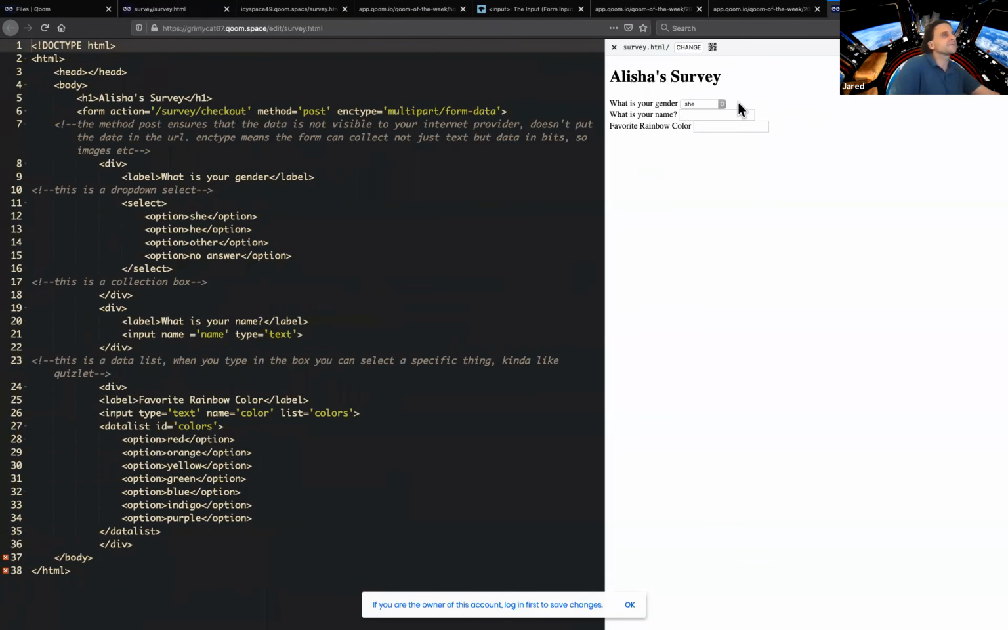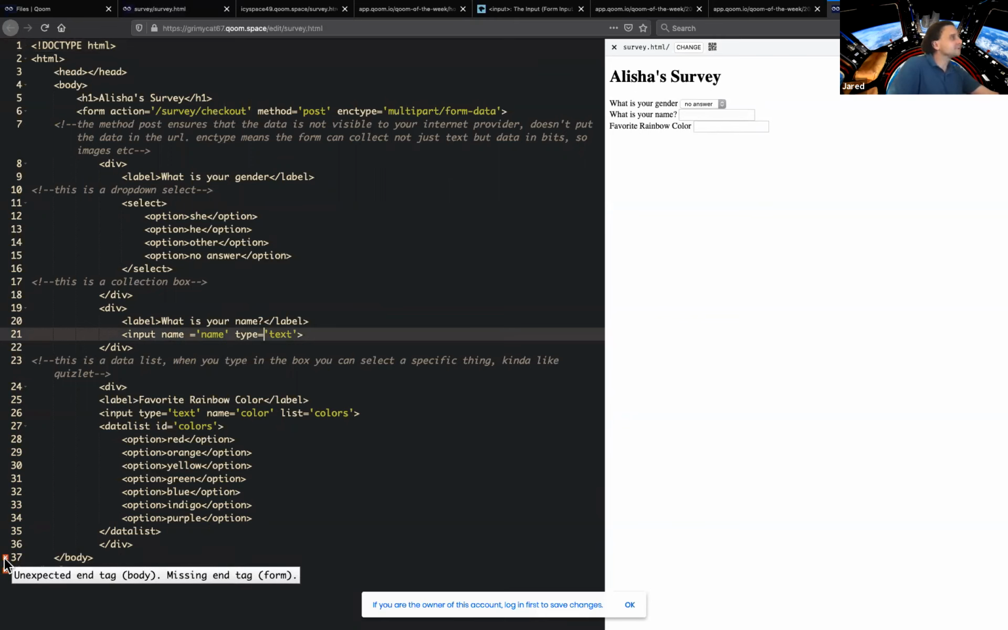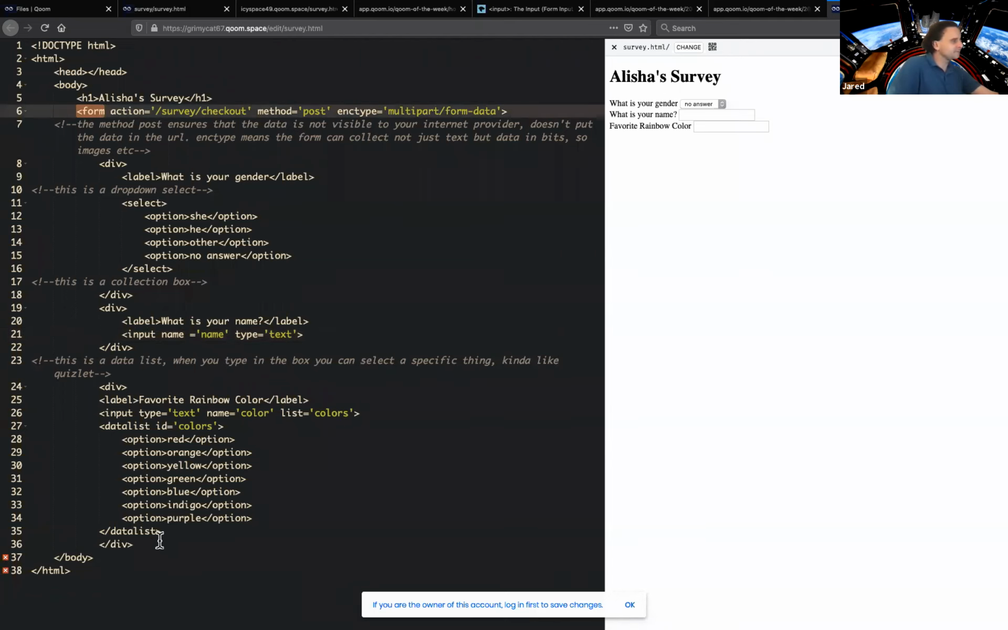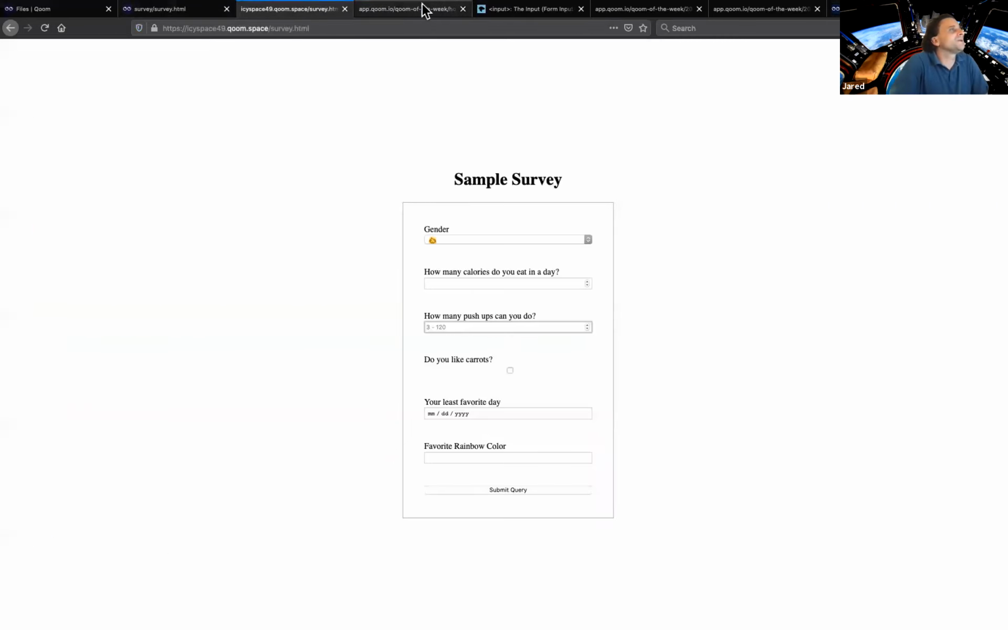So Alicia's survey, what is your gender? No answer. What is your name? Perfect. Favorite rainbow color, which you just copied and pasted. All right, so Alicia, I see you have a red X here. It's just telling you need to close your form element. So feel free, after your div, to put a closing tag to your form. And I think you're pretty good, we can continue. Okay, you're still working on it though. Okay, sorry. All right, I'll give you guys maybe 10 more minutes.